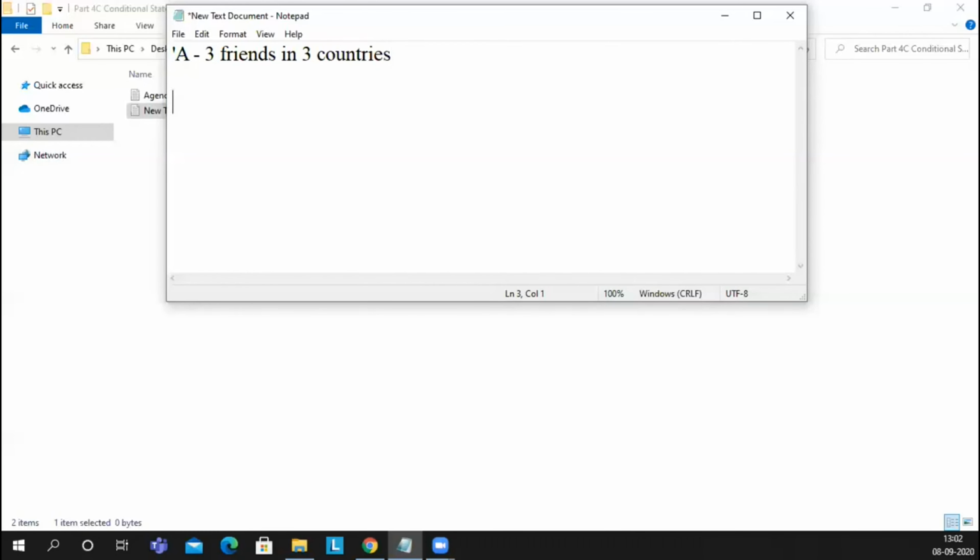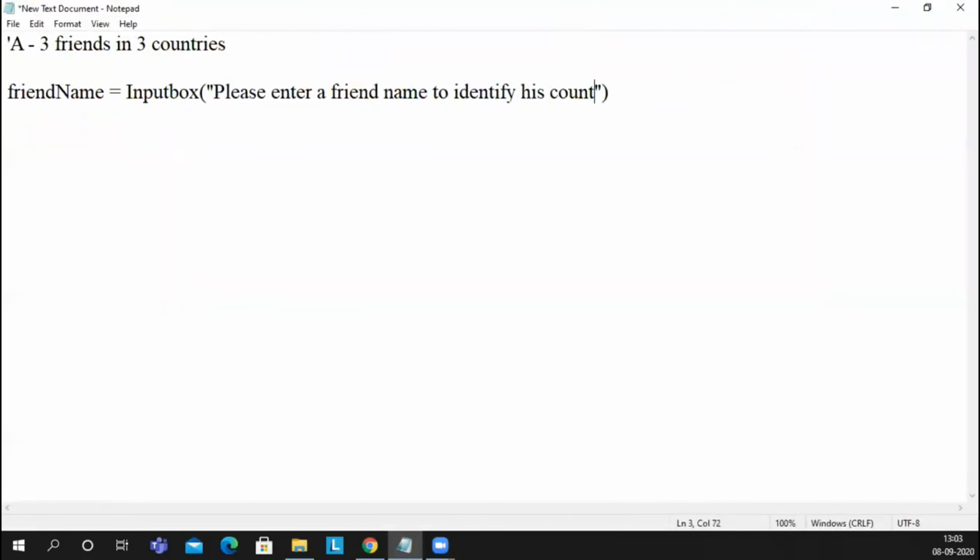Before that, we will use an Inputbox here so that we can pass the friend name dynamically. Let me write an Inputbox for that. I'll use camel case for the friend name. Inputbox, please enter a friend name to identify his country. Let me maximize this.